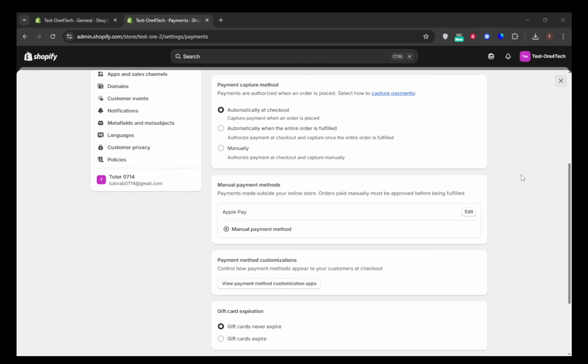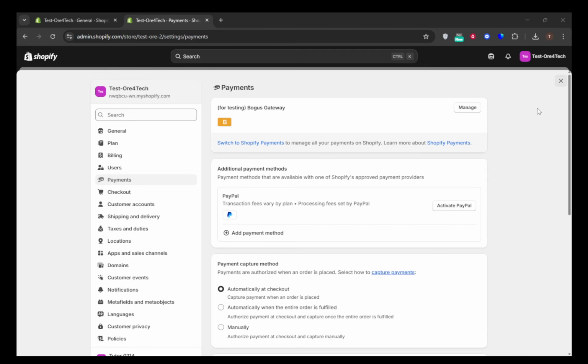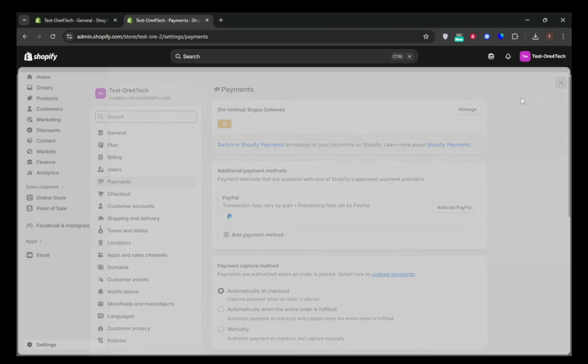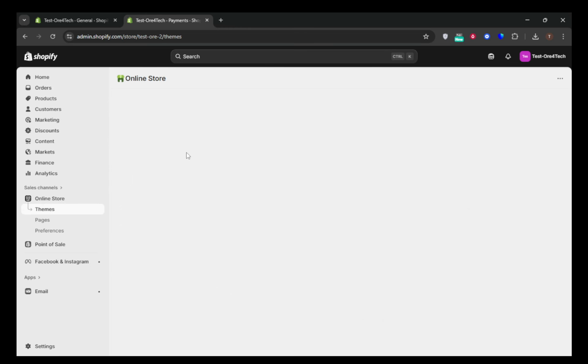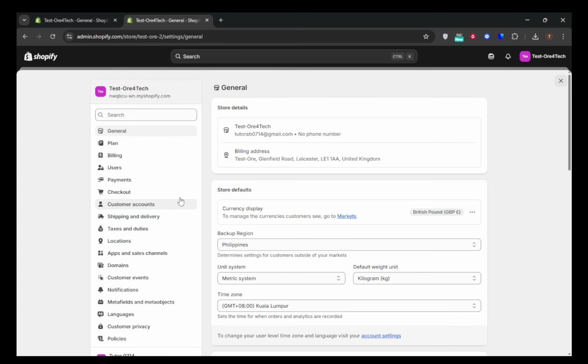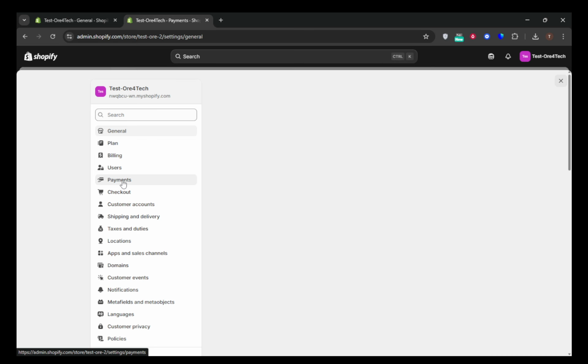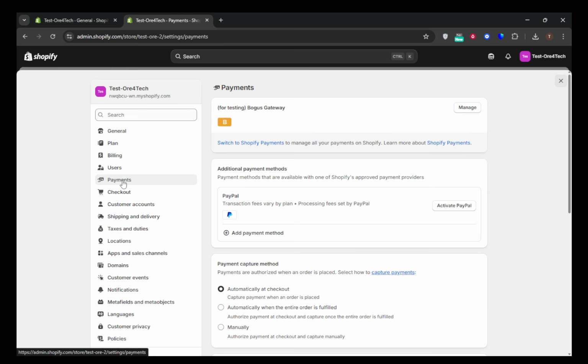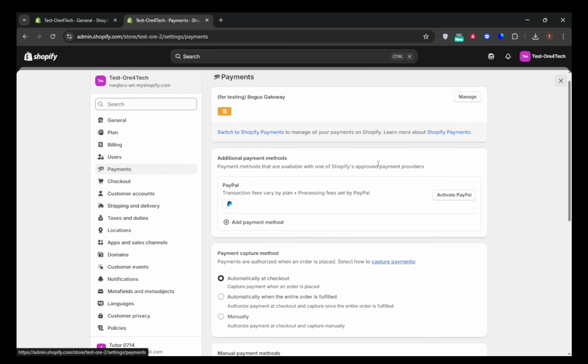To get started, you'll need to log into your Shopify admin account. Once you're on your main dashboard, navigate to the Settings option. You can typically find it at the lower end of the left sidebar. Once you're in the Settings area, look for the Payments option. Clicking on this will open up a section called Payment Providers, where you'll manage how your store processes payments.